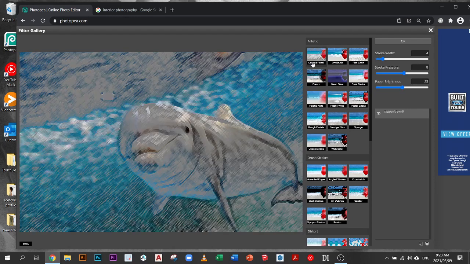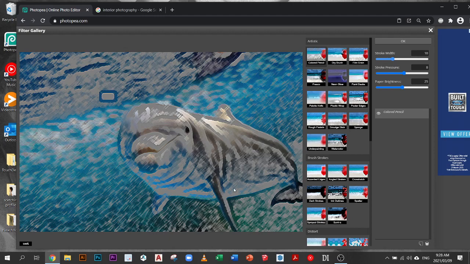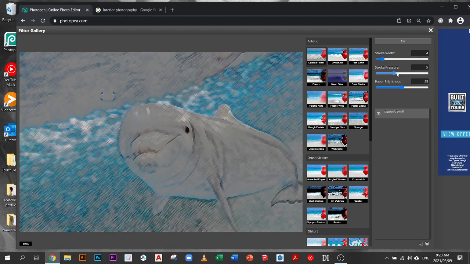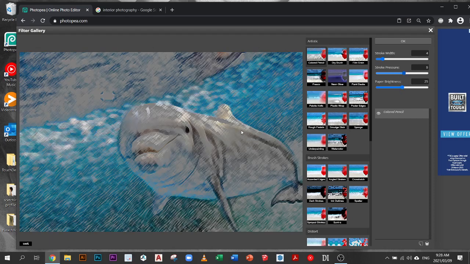Okay, this one's called colored pencil, and then you have some settings on the far right here which you can change, like stroke width, which is how long you want to make the pencil strokes seem. And it's all just simulated, okay? It's not the same as actually sketching it, but you can get a kind of approximation of various artistic effects as if you'd drawn it with some hand media and it wasn't a digital image that you just downloaded. Okay, paper brightness, you can change things like this.